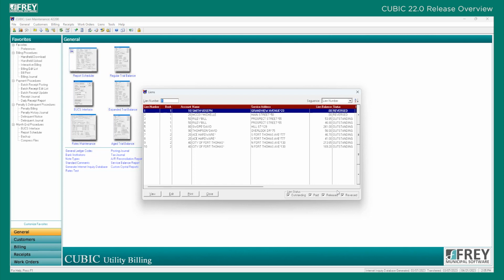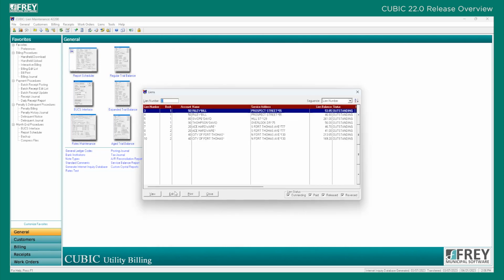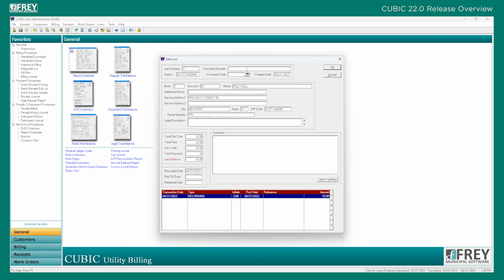When editing a lien item, the instrument number can be changed, along with the date the instrument number was assigned. There is a comment that can be entered for the lien. This field contains up to 10 lines of 70 characters.